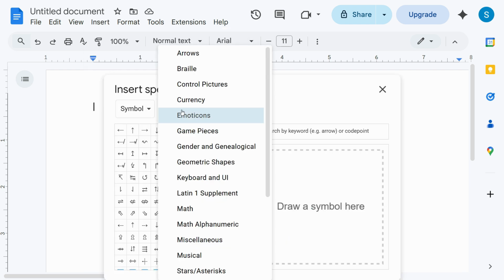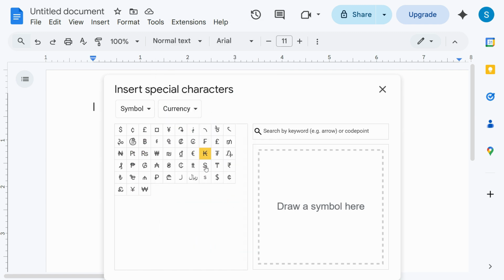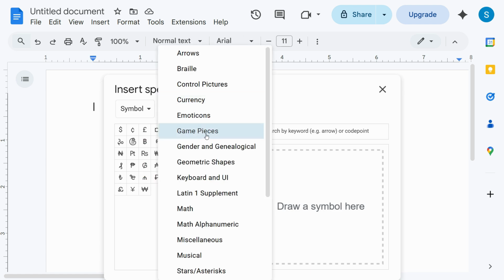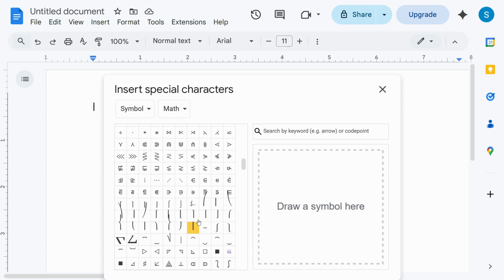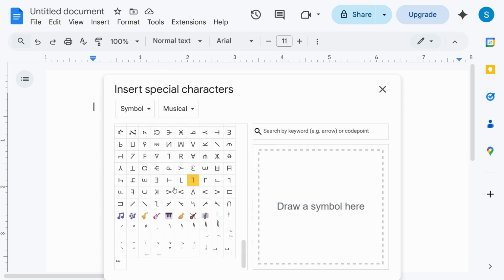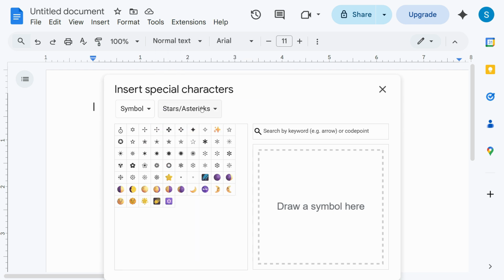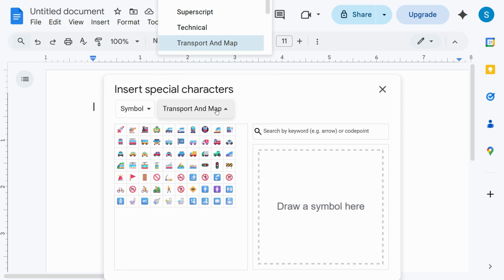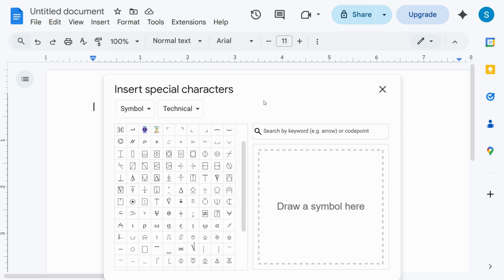Here you can choose any kind of arrows, game pieces, signs. You have the currency options where you can find all of these currency signs or symbols. You also have math expressions, whatever it is, you can use that from here. You have the musical notes, asterisk signs, and basically whatever is related to you, you can find all the special characters here. We also do have technical special characters or symbols.